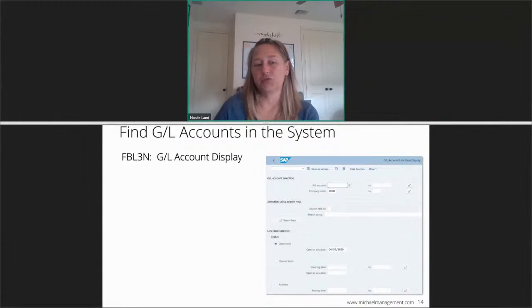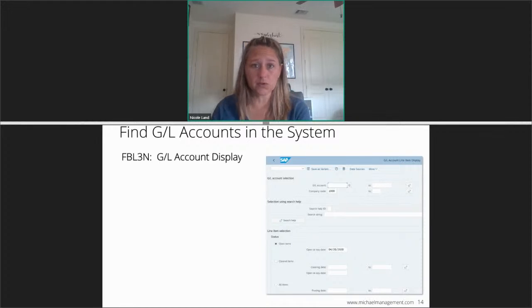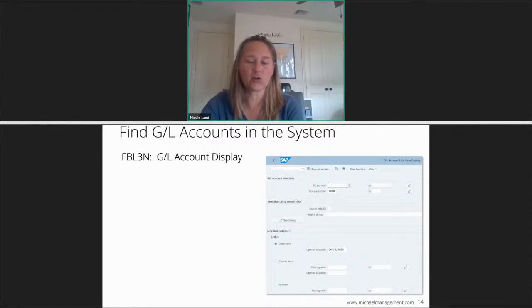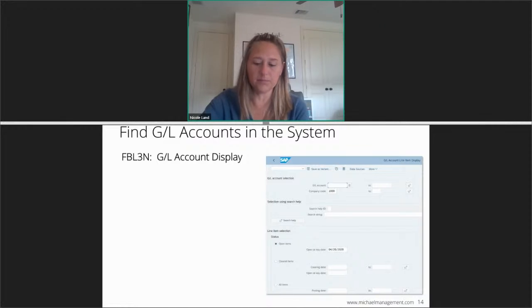GL accounts. So if you're a finance user and you want to get started in that arena, FBL3N, that transaction will allow you to query the database. Again, you can query by company code, or you can leave that wide open and just see everything that's out there. And hopefully one of those comes back as useful for you. If not, it will at least help you in creating your own, right? Which we'll be talking about here shortly.